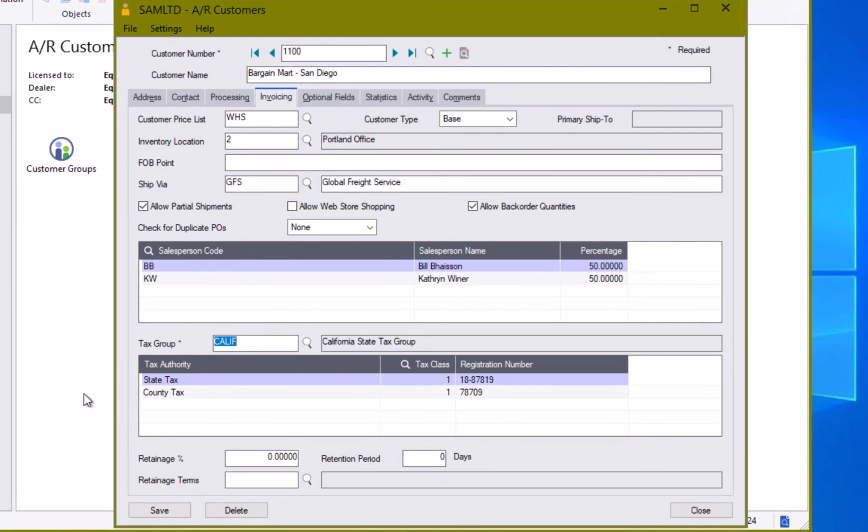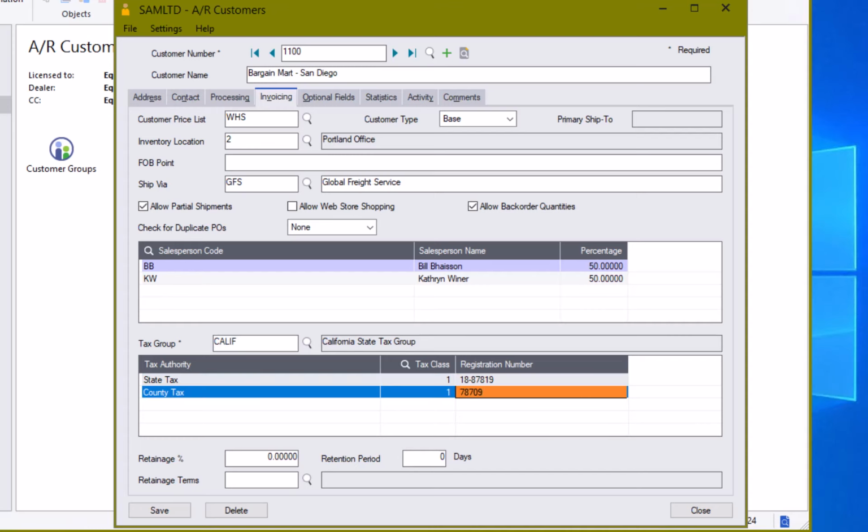Based on the tax group assigned, multiple tax authorities can appear down in here, each with their own tax class. You can then put a different registration number in them if you have received different documents from your customer, like a resale certificate indicating that they should not be charged tax. The tax class to use will be based upon the setup and configuration of your taxes within the tax module. Finally, if retainage has been enabled in your organization, the retainage percentage, retention period, and terms for retainage invoices can be set up and configured in this final section down here.